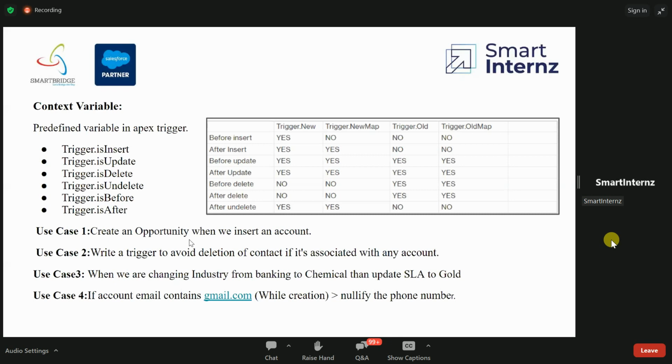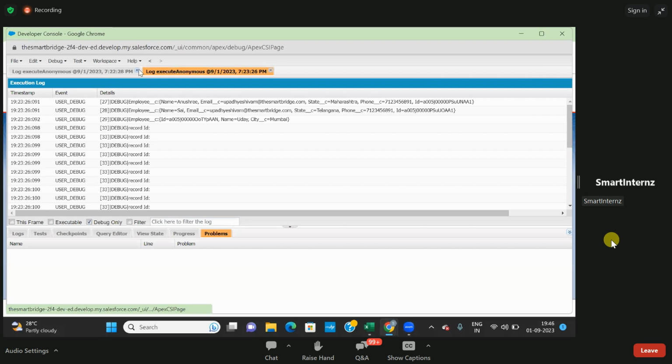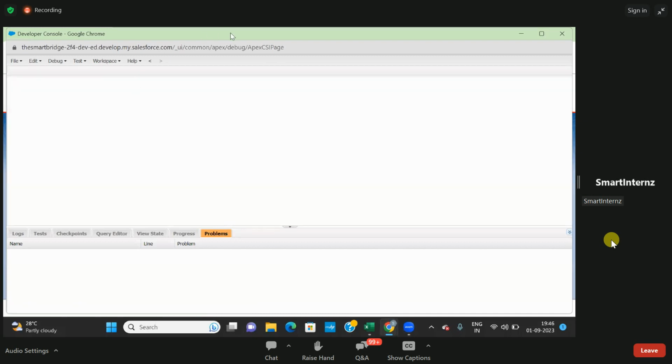My condition is that if the email ID has @gmail.com, then the phone field should be some number. So first I'll write the trigger. How will I write the trigger over here? Let's close all these tabs first. I'll write the first trigger over here.